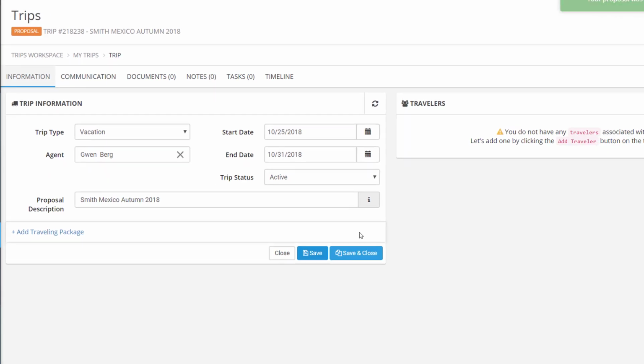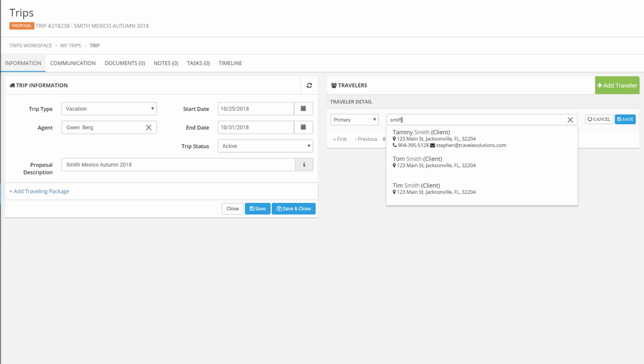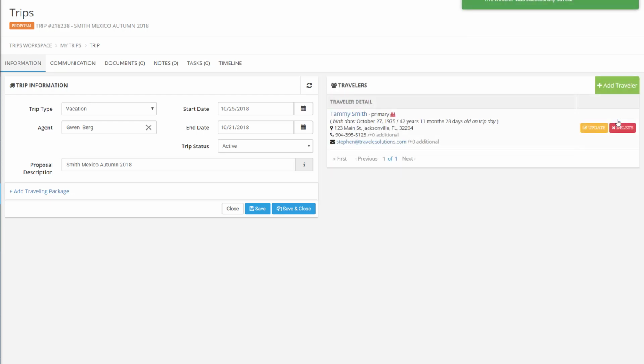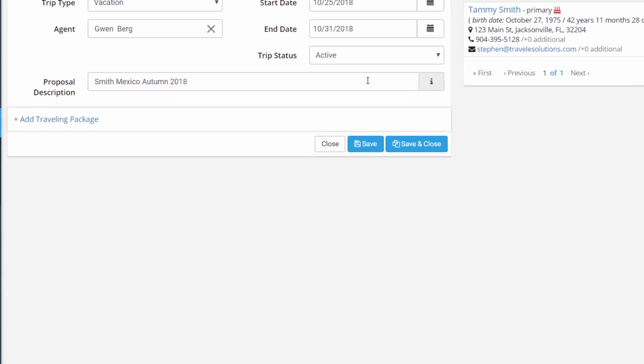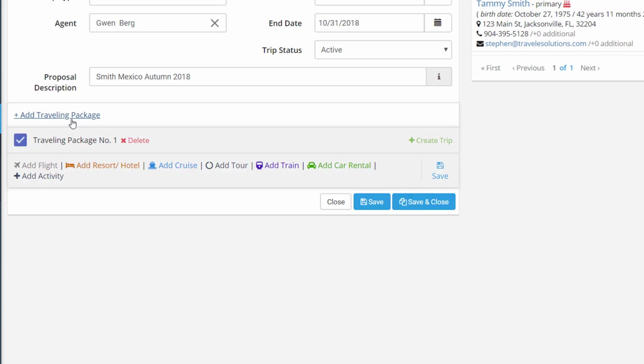Next, we'll add a traveler. You can skip this and come back to it later. Adding travelers on a proposal is just like adding travelers on a trip. Next, we'll add a traveling package. You can have multiple traveling packages on your trip, and we'll show adding a second traveling package a little bit later. Just click Add Traveling Package. Then we can begin adding items to our proposal.